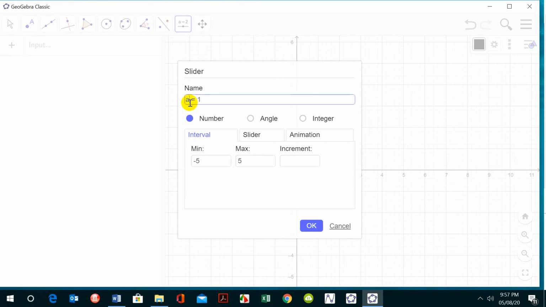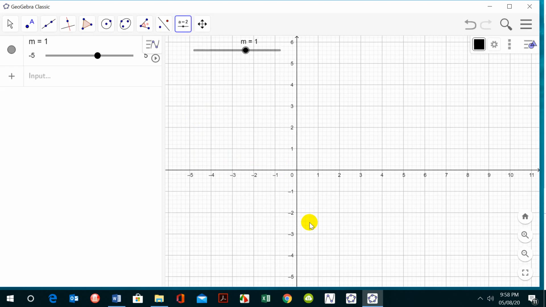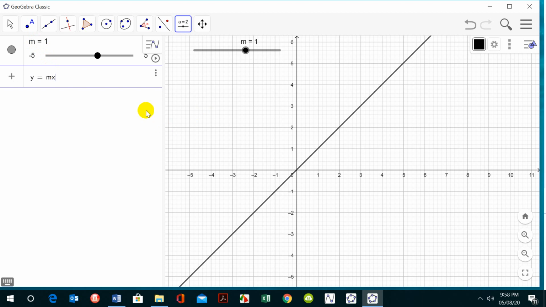And I'm going to change the variable name to m is equal to 1. The lowest value for m will be -5, highest is 5. You can change that. And I want m to change or increase by 1, so I'm going to change that to 1. So we have a slider which is basically a variable, and in this case m is equal to 1, and I'm going to use the straight line as our example, y equal to mx, and you'll notice the value of m is 1.